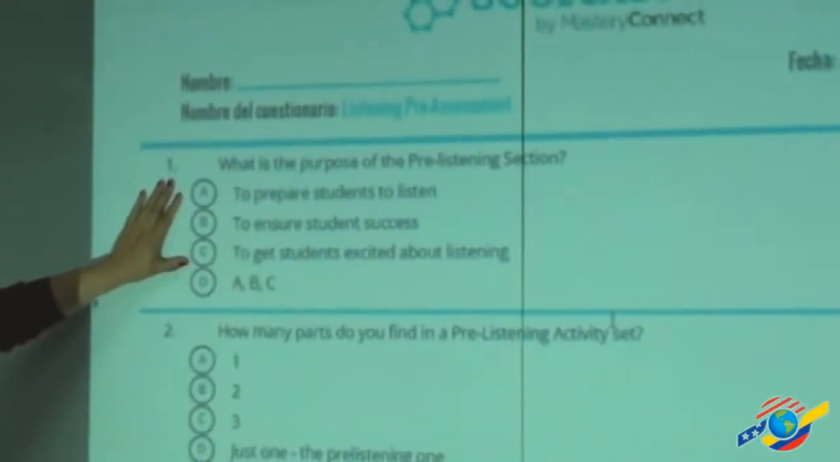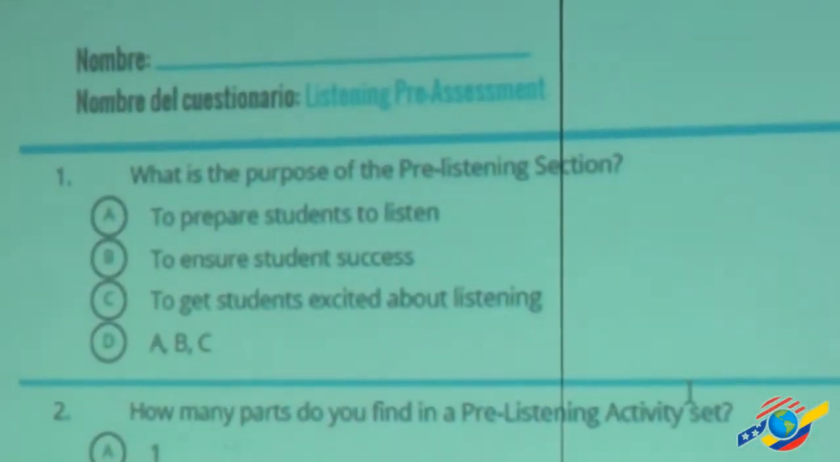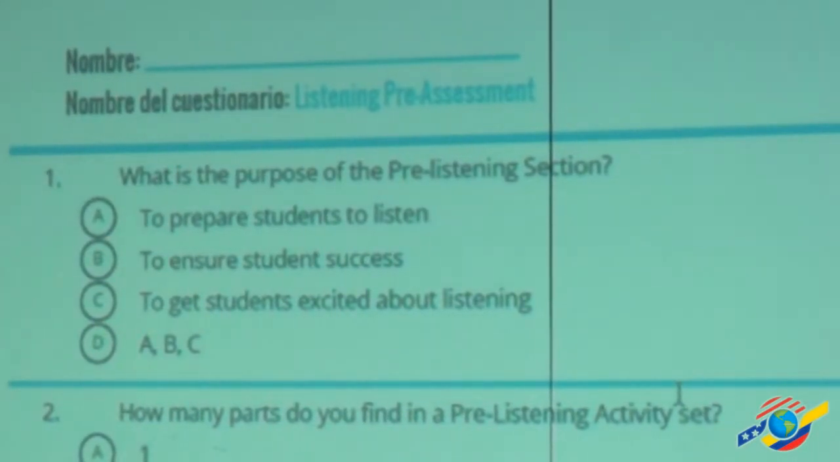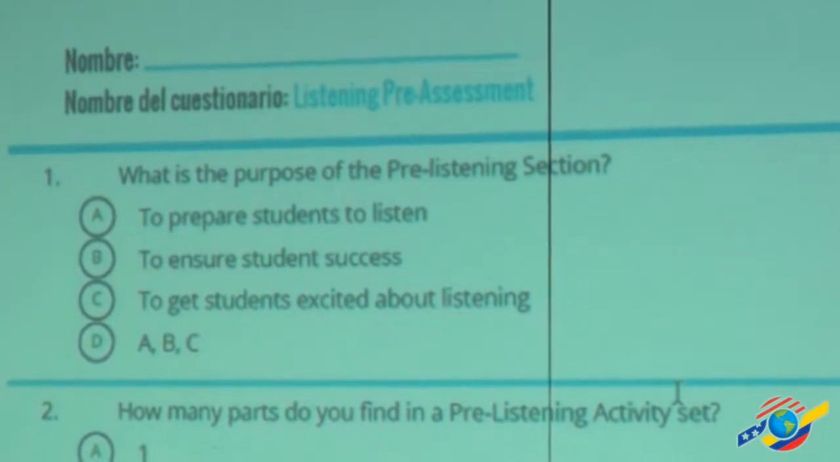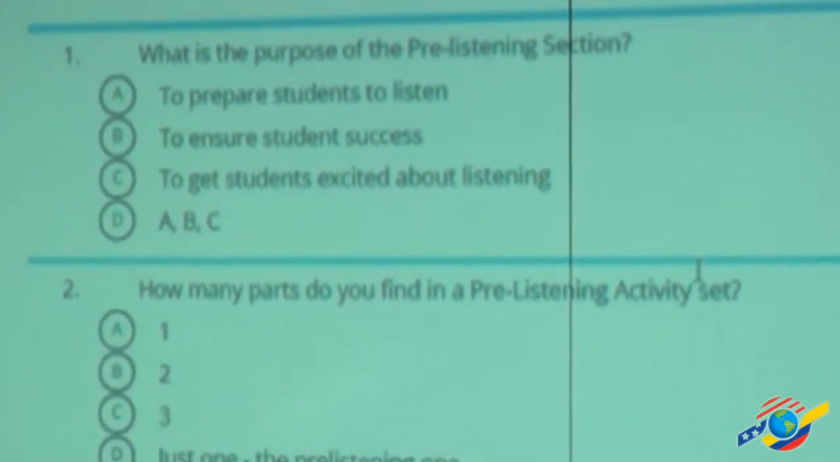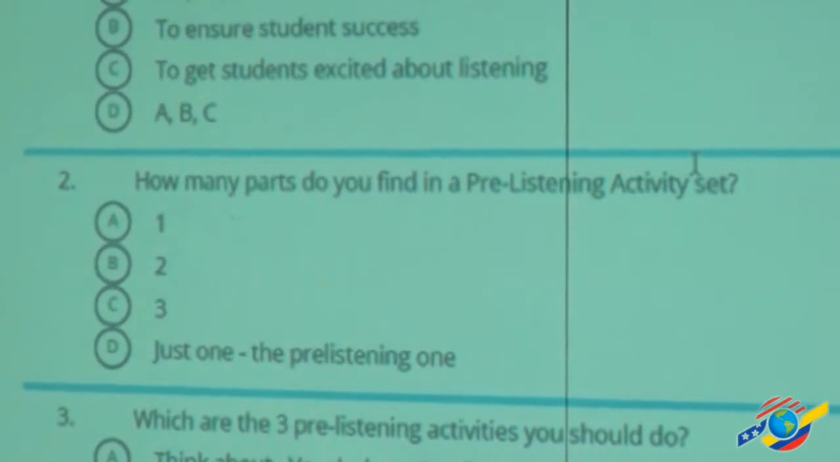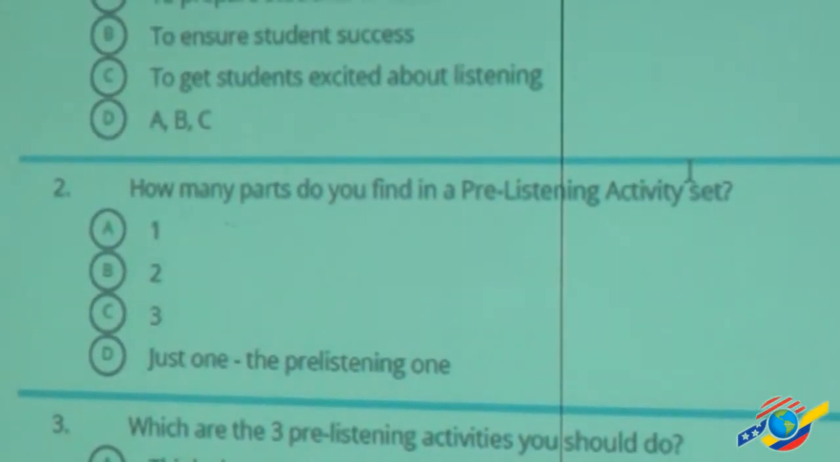For the 3 things we should prepare our students to listen, okay? For the pre-listening section, we should prepare them to listen, to ensure their success, and to get them excited about listening. Second question, how many parts do you find in a pre-listening activity set? You find 3 parts, okay? And what are the 3 parts of the pre-listening?